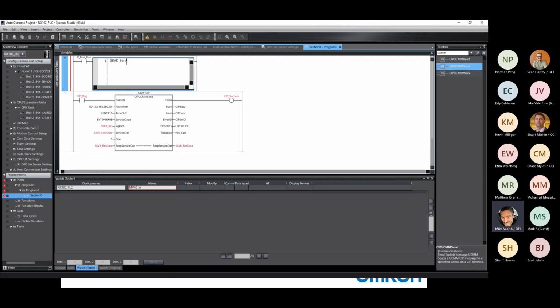Aren't you looking for RQ? Yep, RQ path. S8VK RQ, good call. Dot. Now here is the class instance attribute information that we put in here. So set these up.